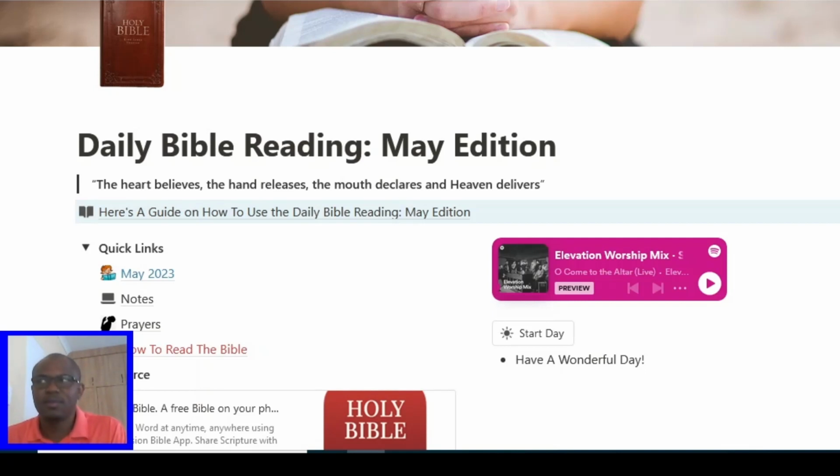First, download the Notion app on your phone and laptop as per the instructions provided. Once you are loaded and registered on the app, you will find the Daily Bible Reading page. The Daily Bible Reading page is designed to guide you through daily Bible reading from Monday to Sunday in the month of May. The chapters to be read every week are provided for you.